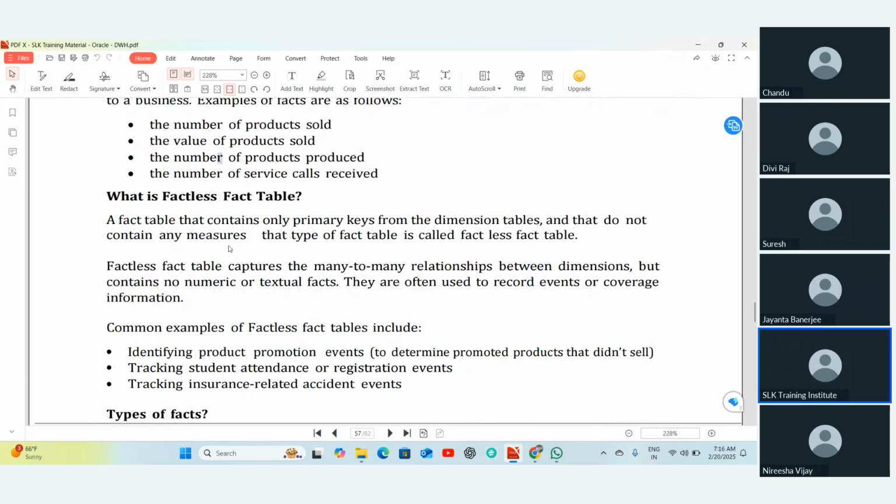Next is a factless fact table. A factless fact table is nothing but a fact table which does not have any fact; it has only keys of dimension tables. In real time, we usually call them bridge tables. Whenever we want to establish a join between two tables but we don't have a direct relation between them, we have a bridge table between these two tables. The bridge table has only the keys of these two tables, so that when we want to establish a join between them, we can use this bridge table.